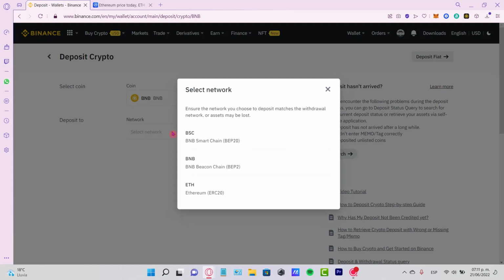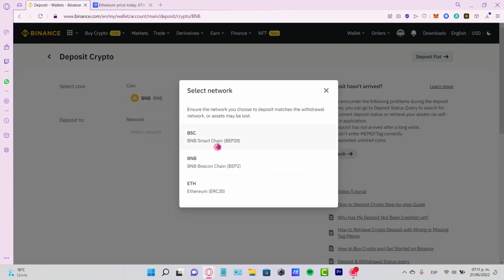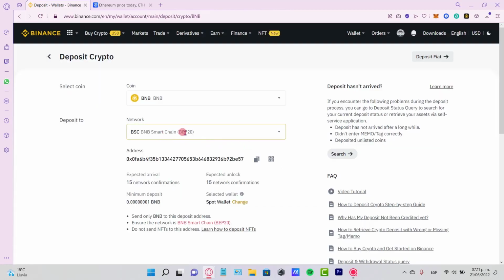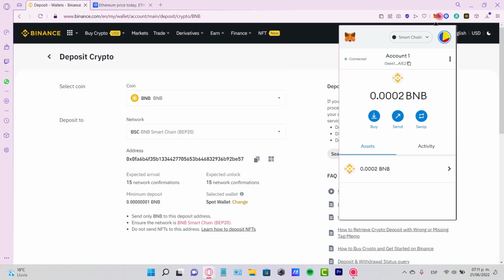Then deposit to the network. I'm going to be using Smart Chain. Remember, we want to use Smart Chain because MetaMask operates with Smart Chain. Now we're going to copy this address and let's go back into the MetaMask wallet.